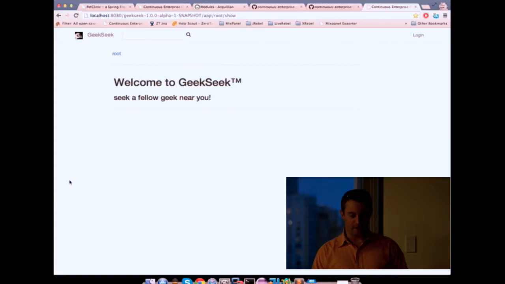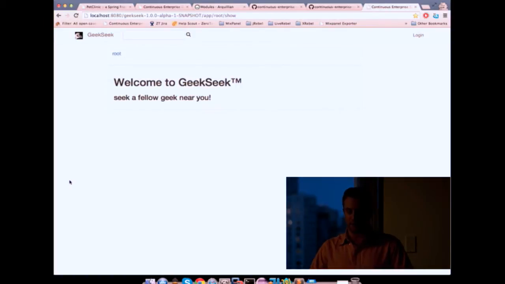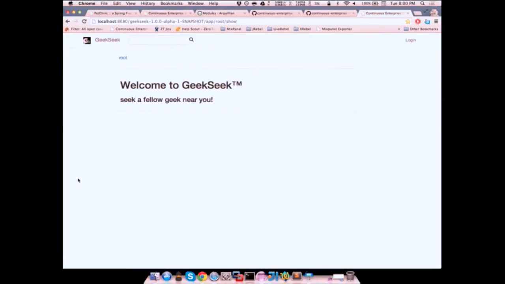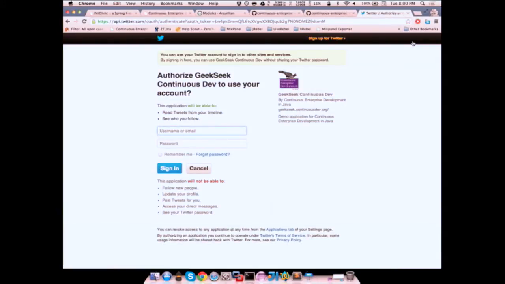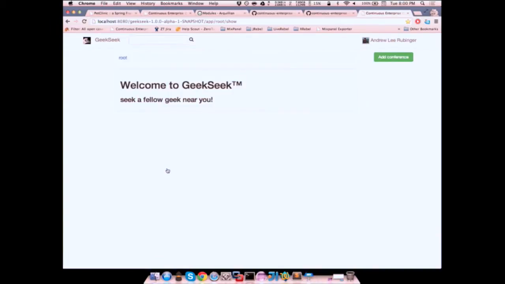So here we have the GeekSeek application. As we said, this is a very slimmed down clone of Lanyrd, but it does a couple of neat things like we log in via Twitter credentials. So what I'm going to do here is I'll say log in, and then it uses OAuth and pops up this little prompt, asking do you want to let this application log in as you. Now you guys can all see my username and password as I sign in to Twitter, which will then send a token back to the GeekSeek application. So if you want to know how to do OAuth with Twitter, we have one way as an example in the book, and here we are.